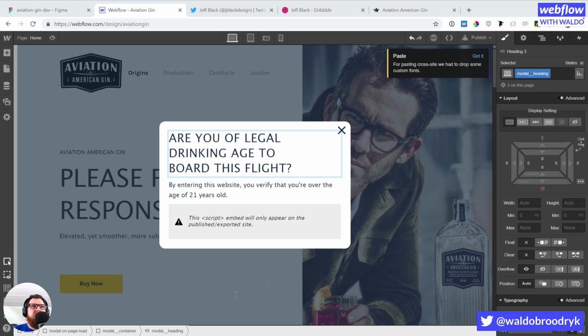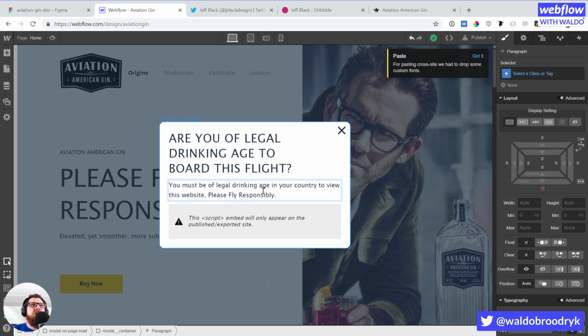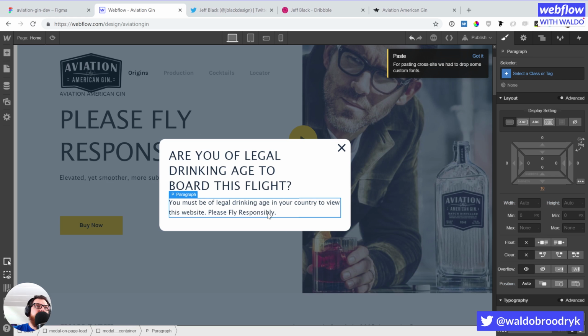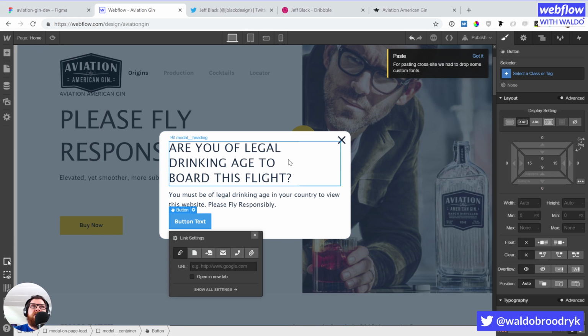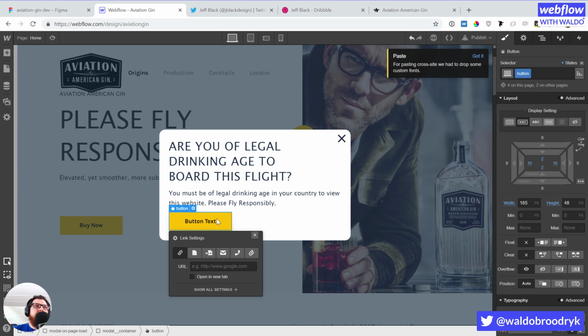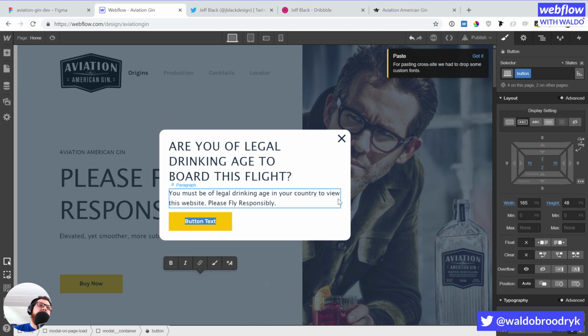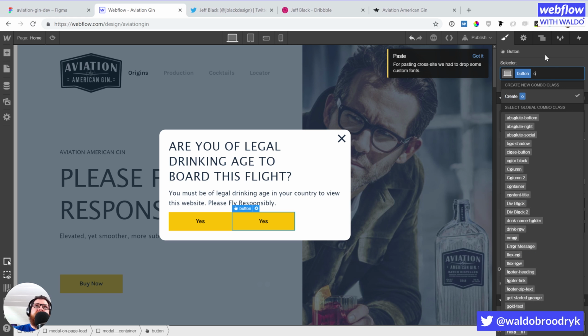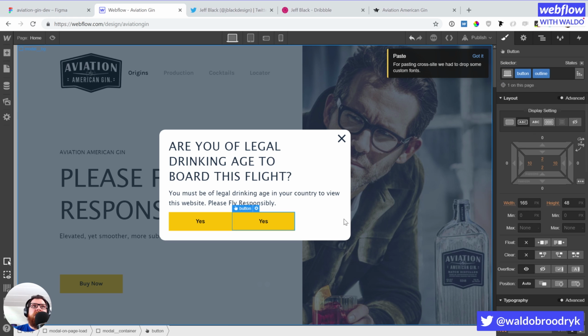And it also says, "You must be of legal drinking age in your country to view this website. Please fly responsibly." And this, we can just get rid of that. Add a button. It says, yes. And probably want another button as well. I think we made an outline one. This one will say no.